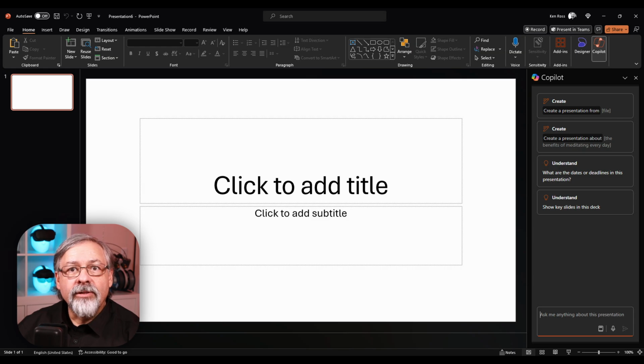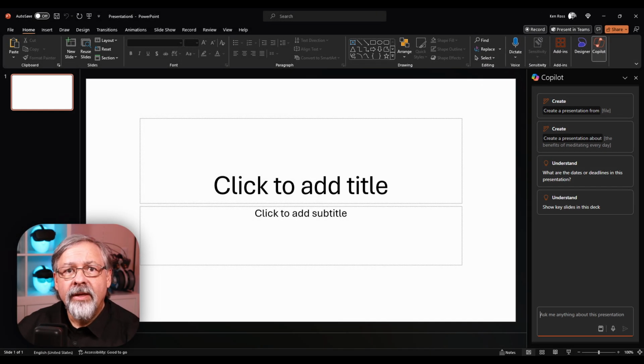Here I've opened up Microsoft PowerPoint to a blank presentation, and I've opened up the Copilot panel by clicking on the Copilot icon in the top right corner of the ribbon bar, next to the designer icon. Don't be concerned if your designer or Copilot icons look different from mine. Different editions and versions of Office might have some icon differences.